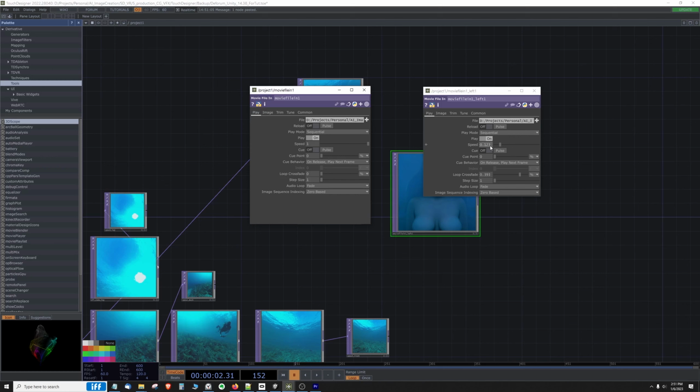First of all, we're going to change speed to 0.123. This is the actual speed of the animation, how quickly it plays. Next, we're going to go down to loop crossfade, set that to 0.393. Loop crossfade allows us to gracefully blend the first and last frame of the animation so that it becomes a seamless loop, and it's very difficult to tell where it starts and stops. I found that this is a good setting for this particular animation.